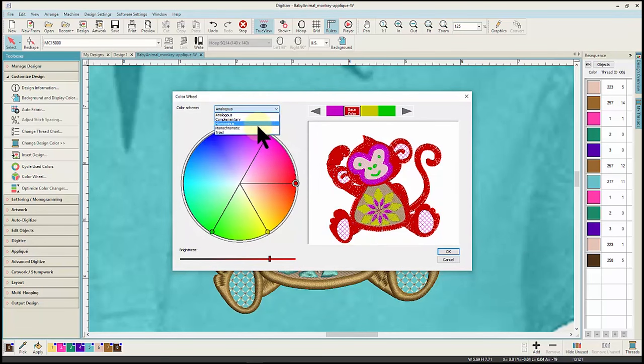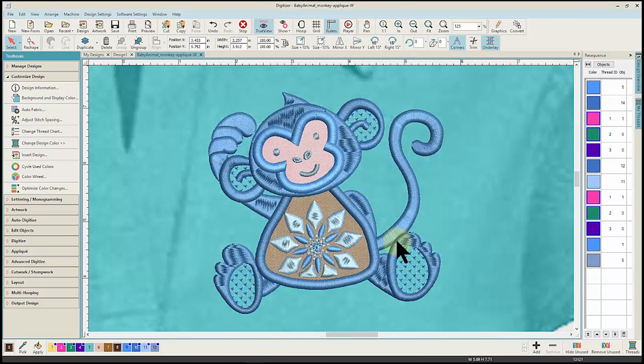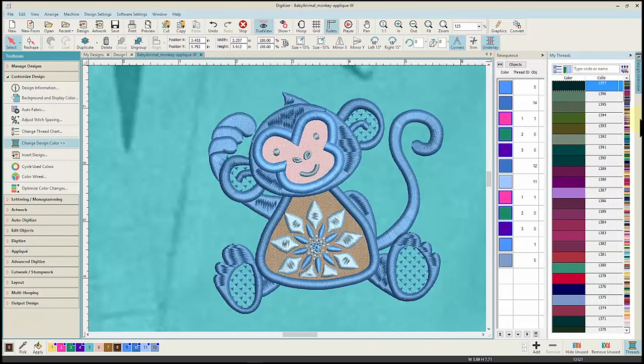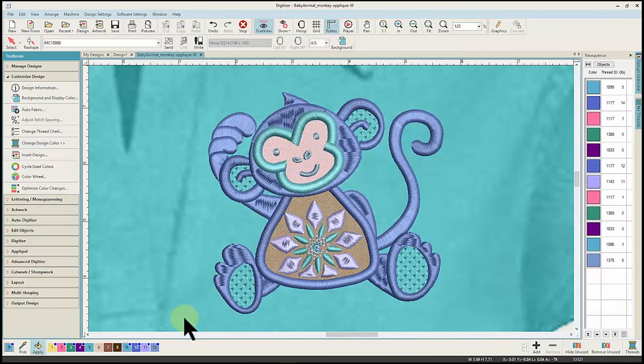The color wheel offers great opportunities for learning about color theory. Everything from analogous to being able to select a monochromatic design if you needed to have a design stitched in one particular color. The threads are automatically matched to the colors that are created by the software. To select a thread palette, click on My Threads, select Match All, and the colors will be matched automatically to the thread chart of your choice. Select OK.